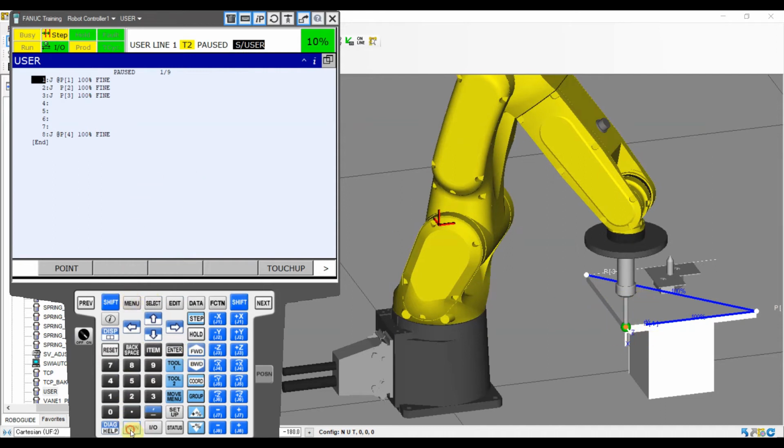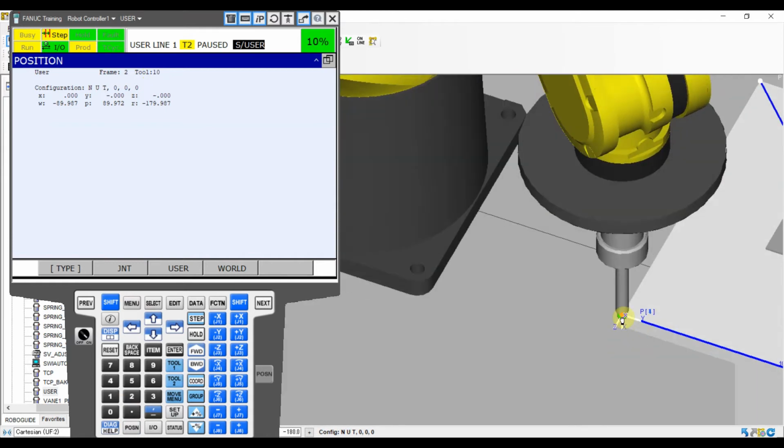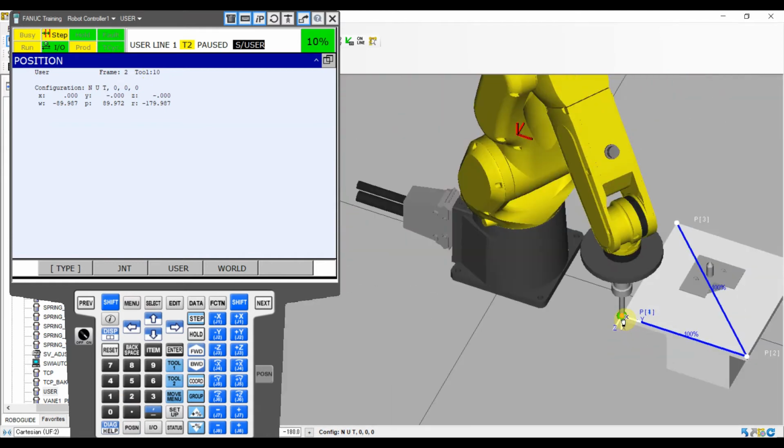And now we go to the position, and guys, 0, 0, 0, which means you are using the user frame, frame 2, tool 10. That means that this point from now on, that's your 0, 0, 0 point. That's where all of your points will be saved, according to that point. Because let's change the word frame. Bang, that's the world frame.